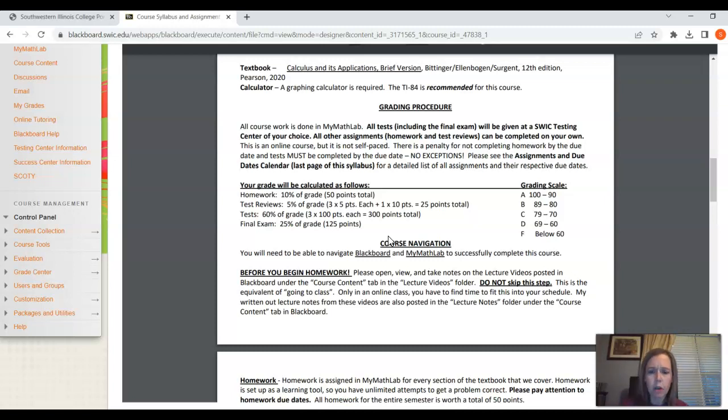Tests must be completed by the due date without exception. You cannot make up a test. All that's outlined on the last page of the syllabus. We'll get to that in just a second.